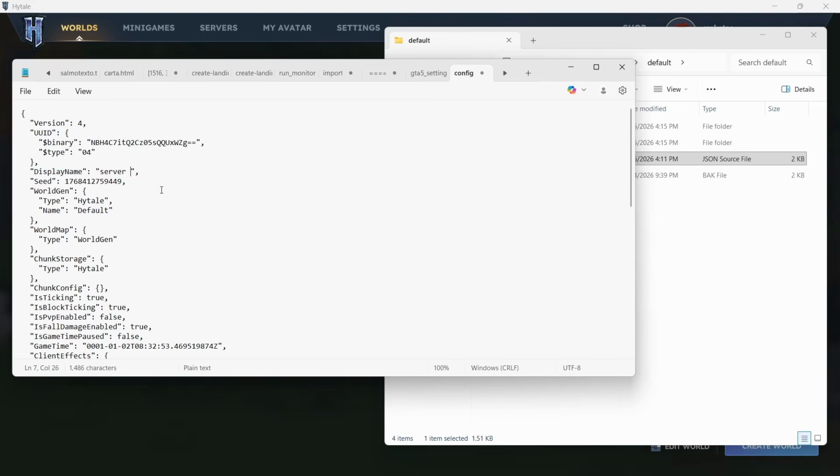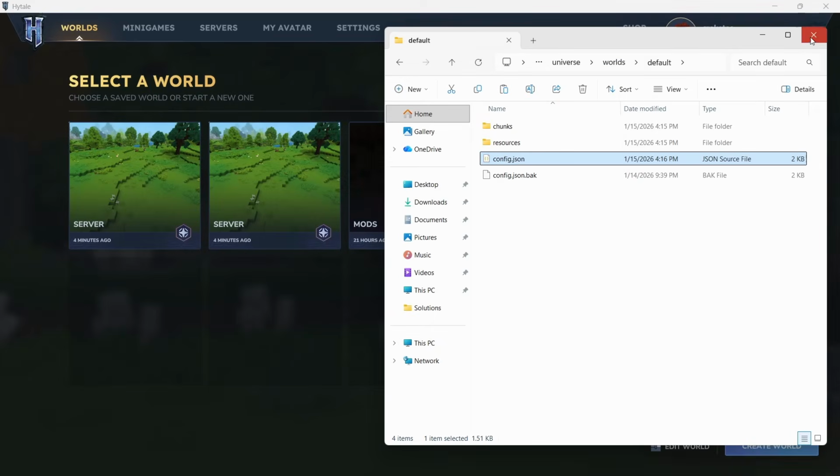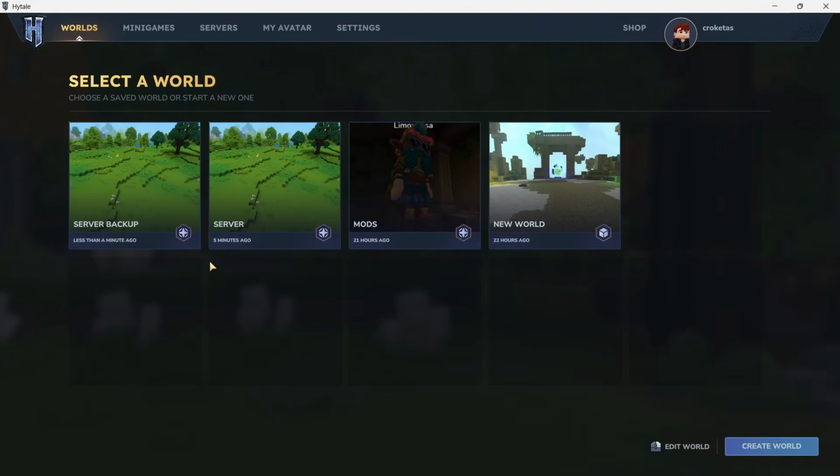It's server right now, so just put backup, for example. Save the changes by clicking on file and then save. And now if we go back to the game, we can go to worlds, and as you can see, the name has changed. So that's it. That's how you can create backups for your worlds on Hytale. I hope it was helpful and thanks for watching.